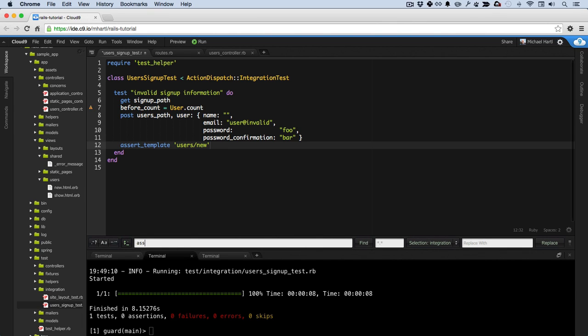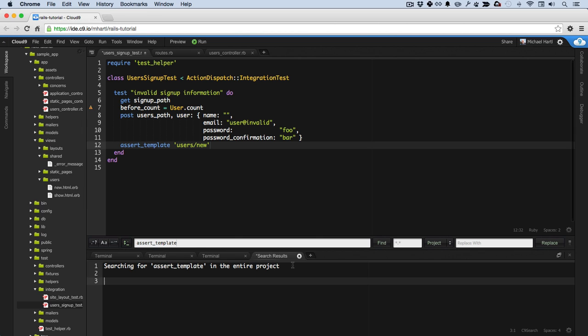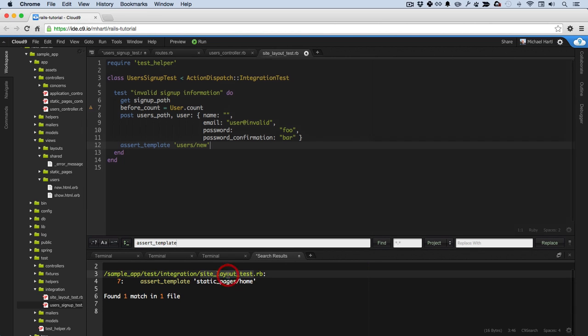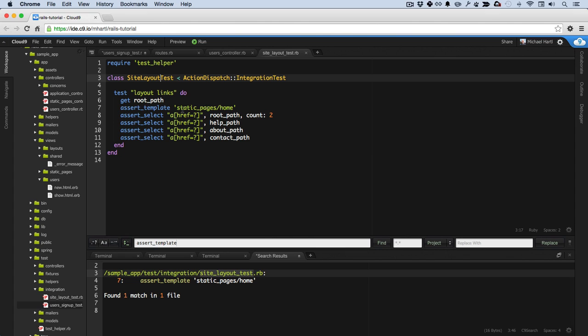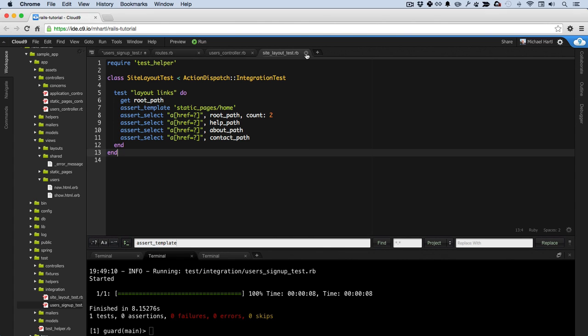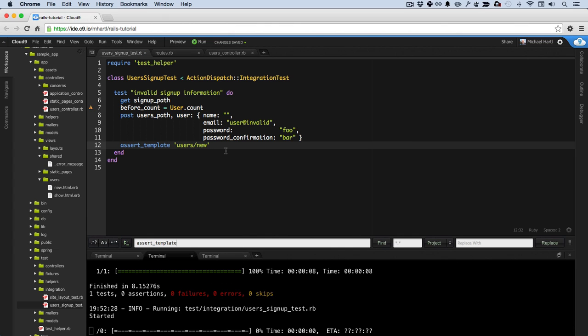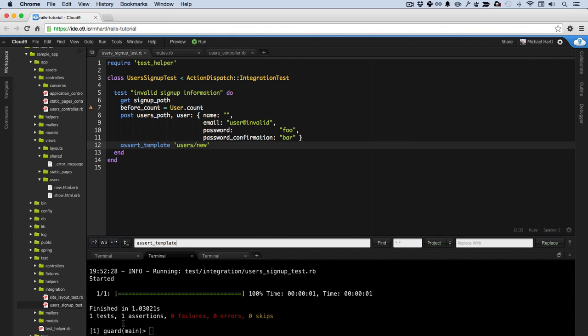And if you're curious where else we use that, if you say, well, I saw that before, but I don't remember where, you can actually search through the entire project like this. You can find. You can see that we also use it in the site layout test right here. So that's where we saw this before. Save that. This will actually work. This should be green. We've got one assertion.